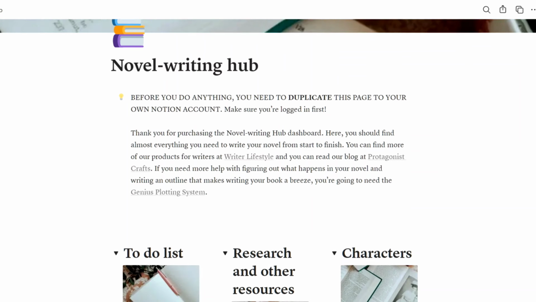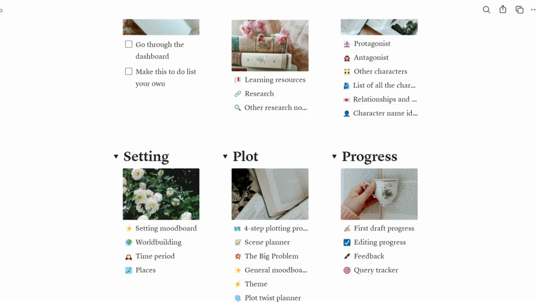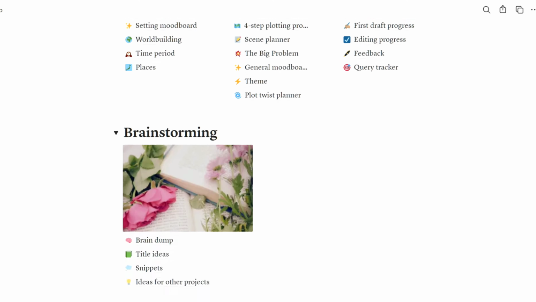And yes, it does have quite a big learning curve, but you can figure out what kind of a setup would work for you by watching tutorials on YouTube or by getting someone else's template. Do I have a template for that? Of course I do. In my novel writing hub, you can find pretty much everything that you need for every step of the novel writing process, including all kinds of trackers and workbooks.